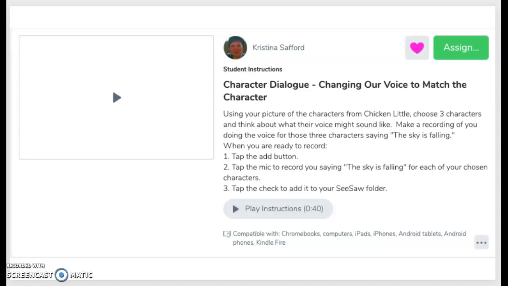Think about what those characters might sound like saying the sky is falling. Then you're going to make a recording of you doing the voice for those 3 characters saying the sky is falling. When you are ready to record, you're going to tap the add button, tap the mic to record you saying the sky is falling for each of your chosen characters, and tap the check to add it to your Seesaw folder.